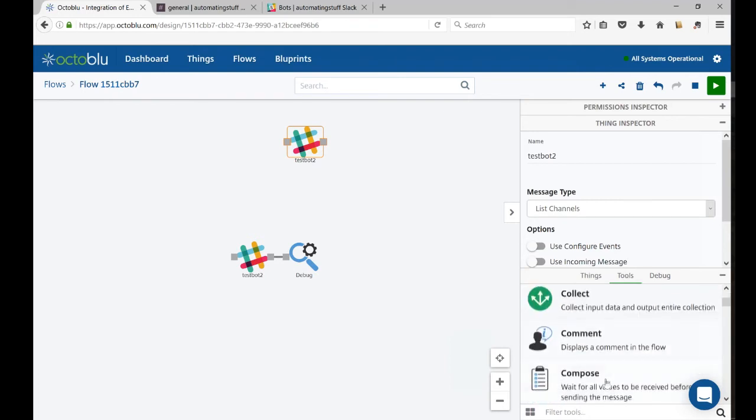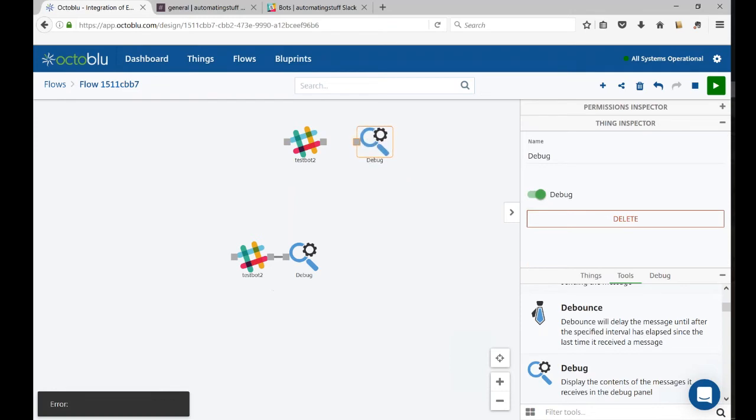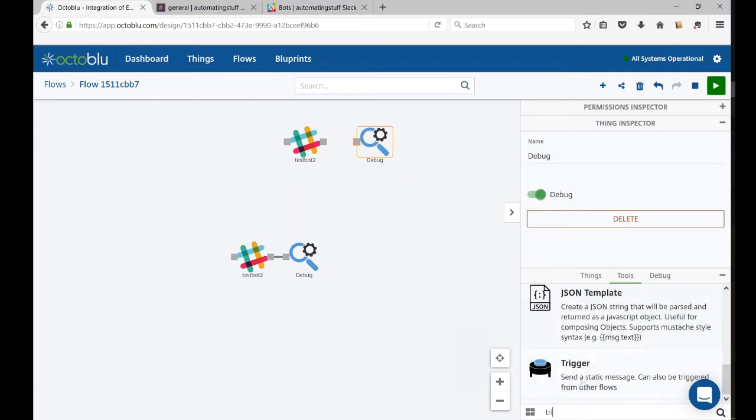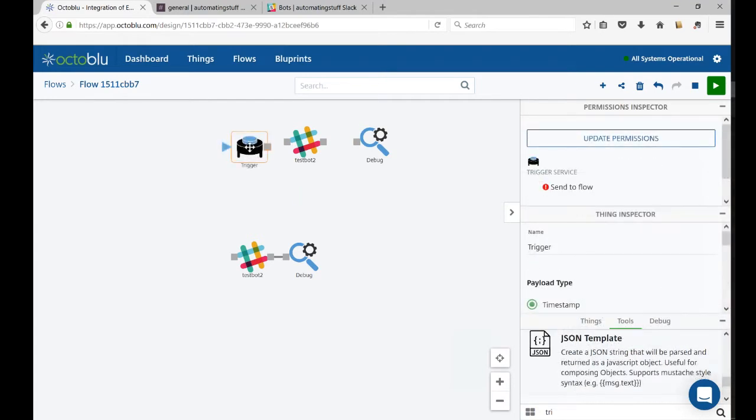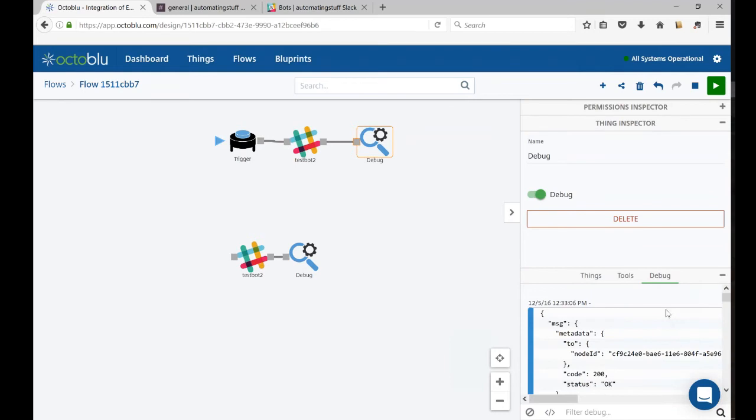So from tools, I'm going to select a debug node so we can see the output. I'm going to select a trigger so I can call the thing. I'm going to connect those together, update the permissions for the trigger, and restart the flow. So now, if I fire the trigger by pressing the little triangle here, you can see it all pulsates. We get our debug, so click on that, have a look at our debug output.